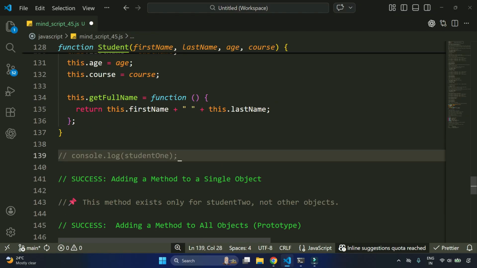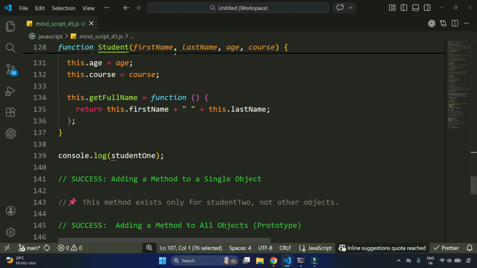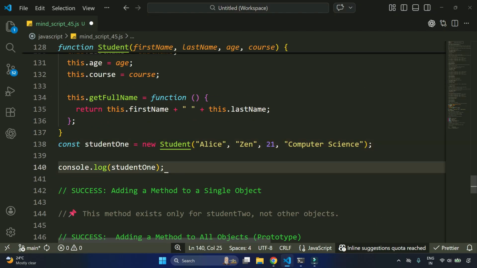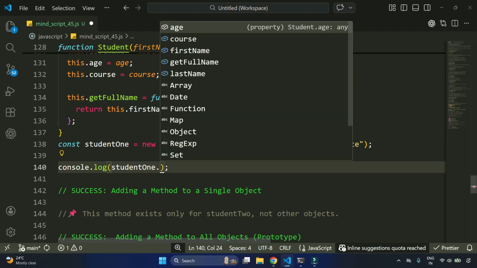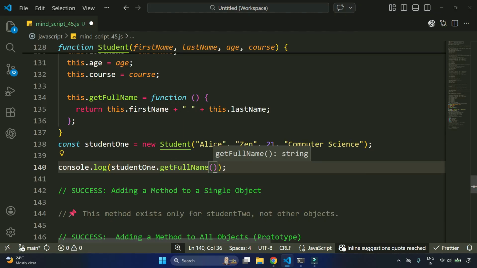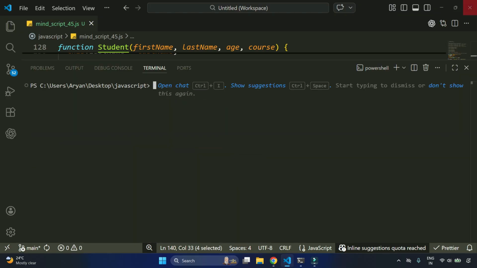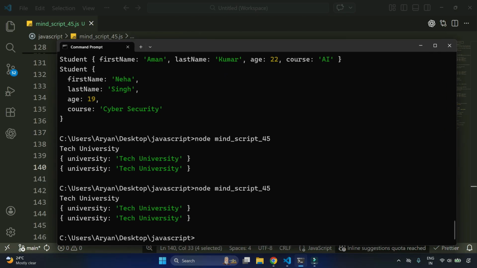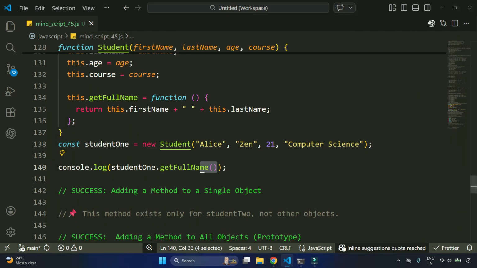Just remove the comment here. The first thing you need to define is this one. Let me remove the comment. Then student 1, and here you have to execute this function, so that you get your full name as Jen. For the getFullName function, you must write the parentheses, otherwise it calls this one. So I'm going to execute it in the terminal. And you see your output is Jen. Good. Now the next topic.